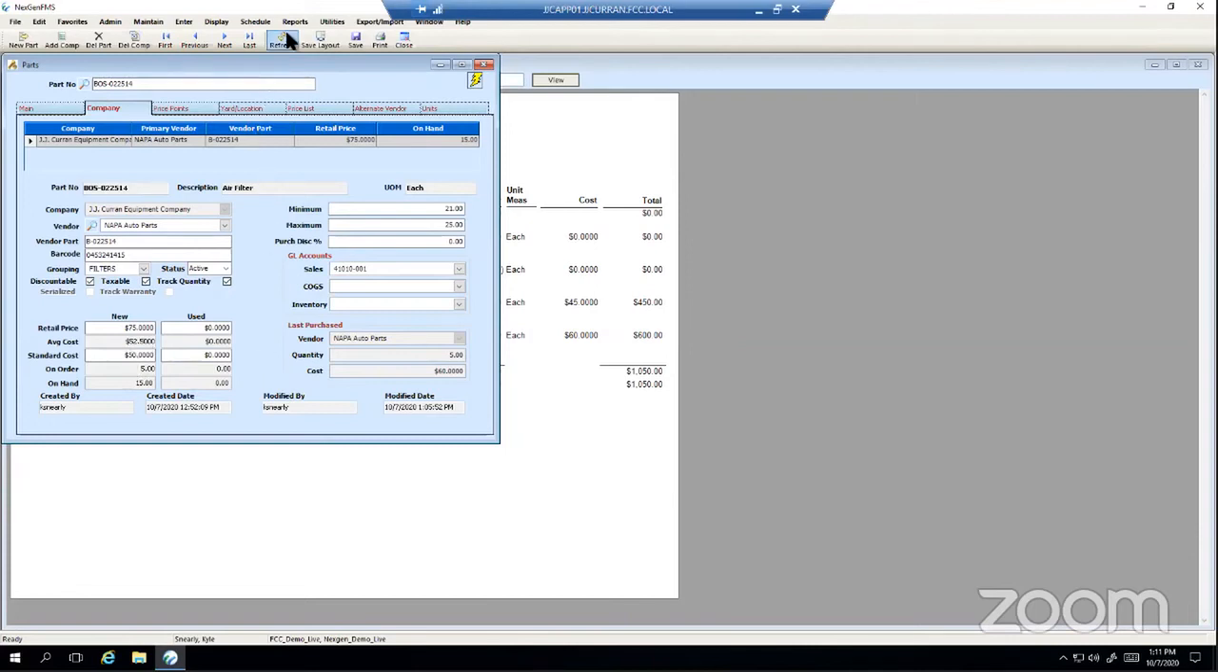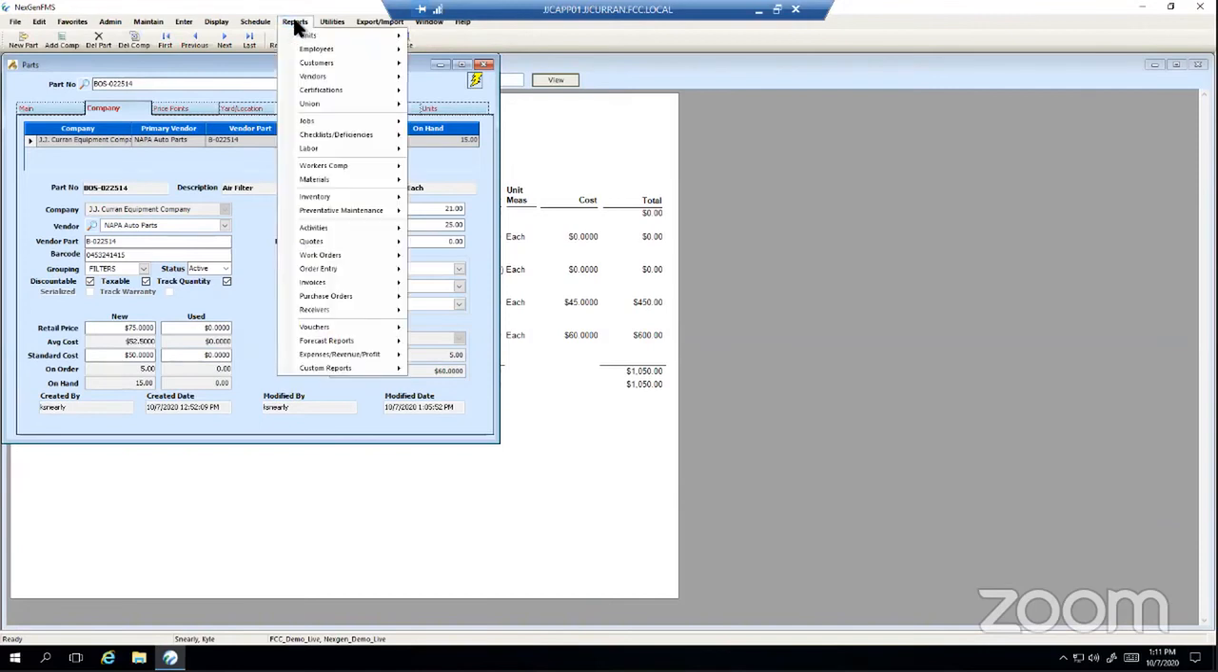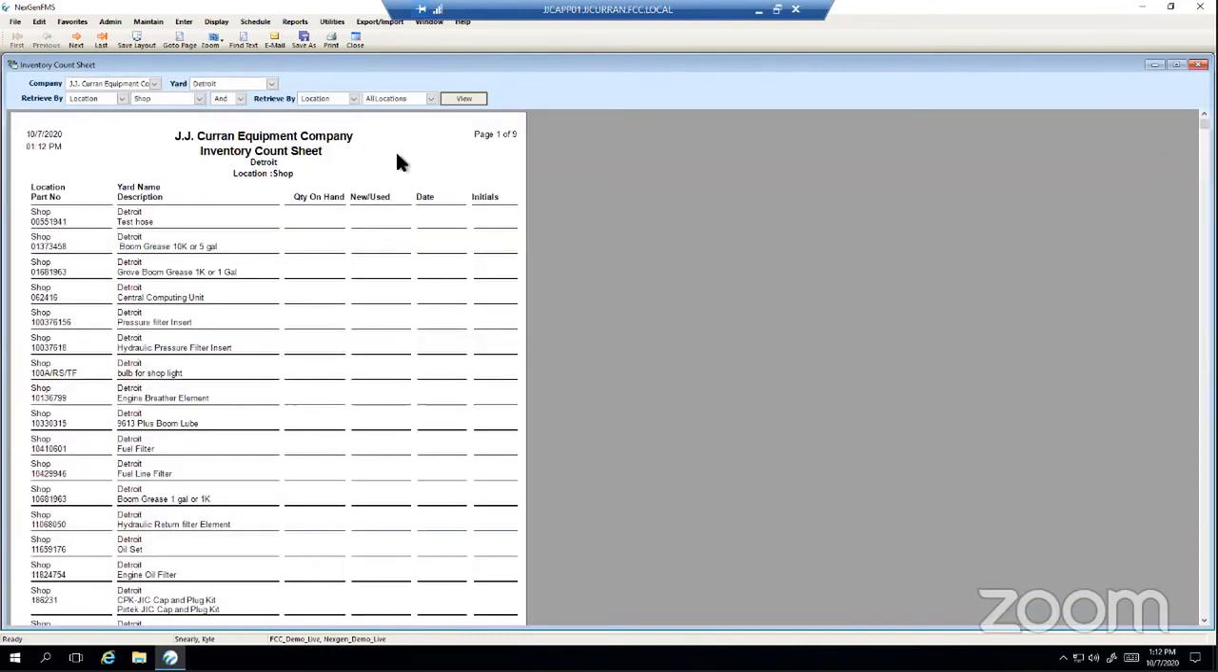And kind of a segue into that, I was going to show this, but this is a good time to display it. A really helpful report, the inventory count sheet. I can do it for specific locations. I'll just do the shop in Detroit. So once you have your parts in the system, you can use this as your initial starting point, or you can use this for audit purposes.